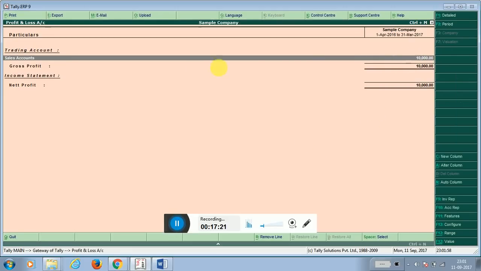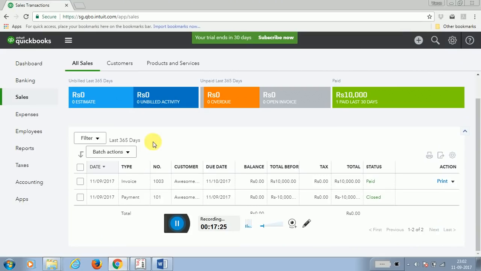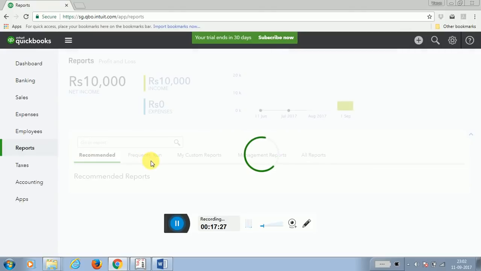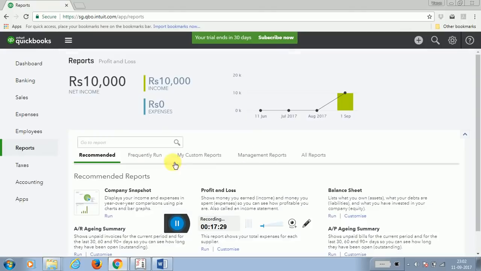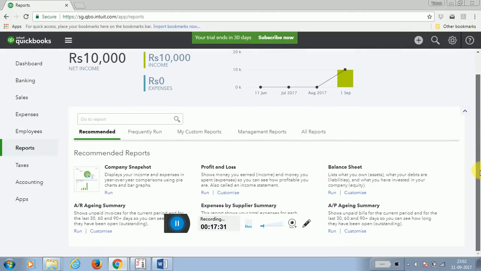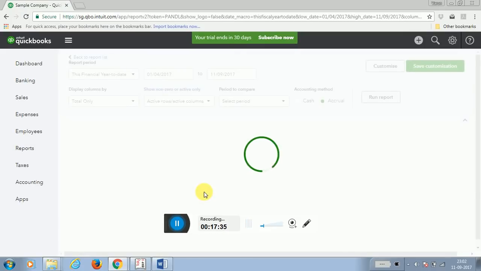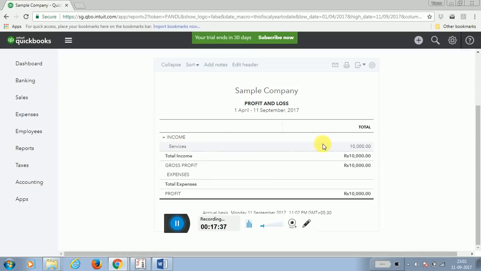So it says, okay, 10,000 rupees of sales. Wonderful. So let's go back to QuickBooks. In case you go to reports, it throws up these options. Under profit and loss account, you can simply run this report. And this report says service income of 10,000 rupees.